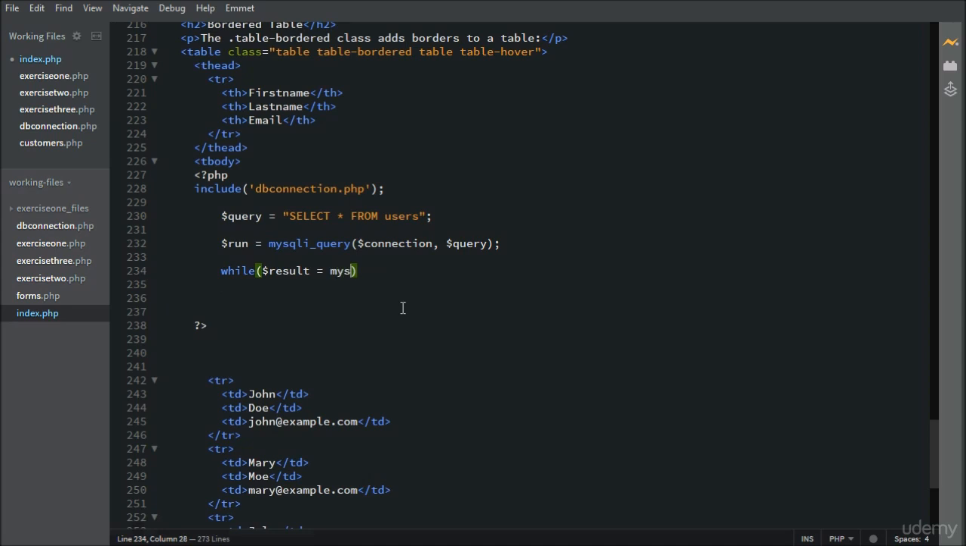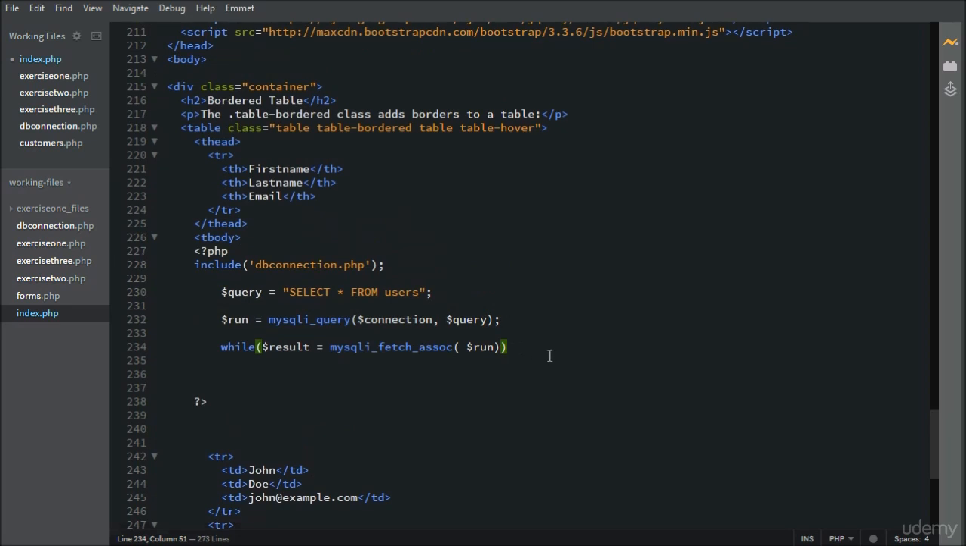This is going to be mysqli_fetch_assoc. We're fetching the result in the form of an associative array, and we need to pass in our variable that is holding the result of our run query. Now over here, you're going to open this and say echo, then you type result, then you put your array, and then you call the name of what you want to echo.